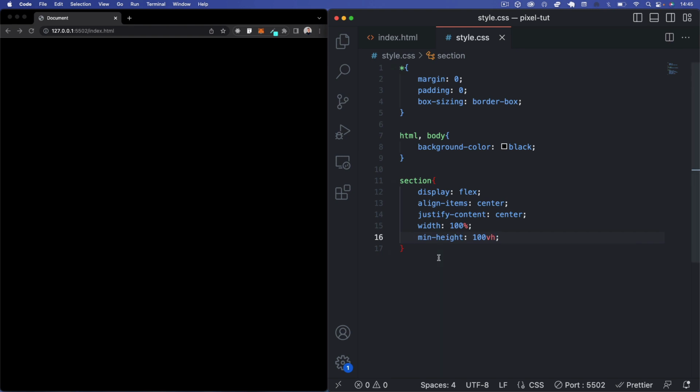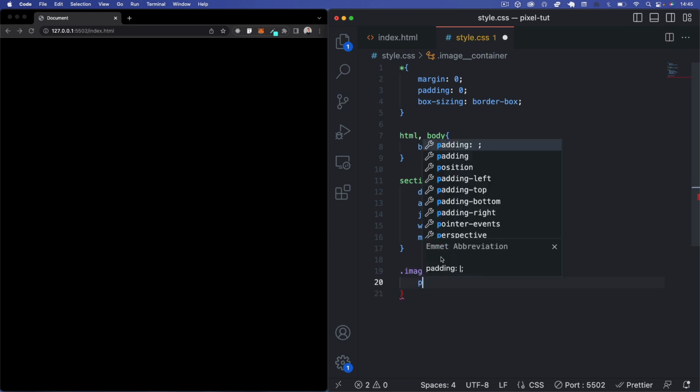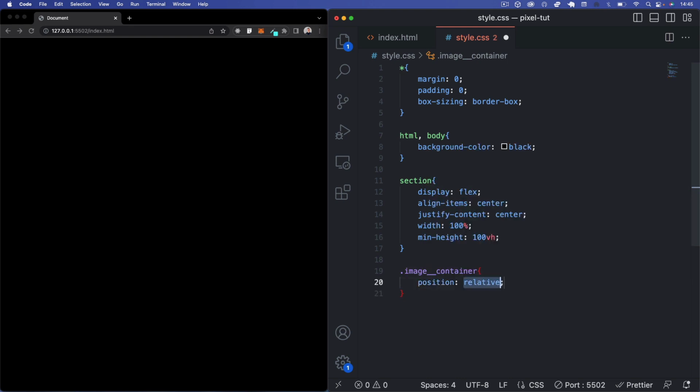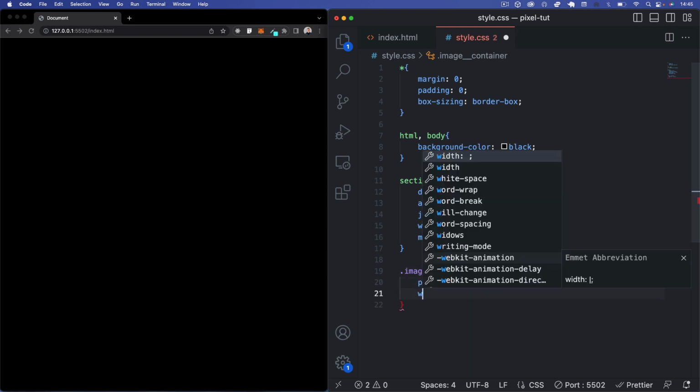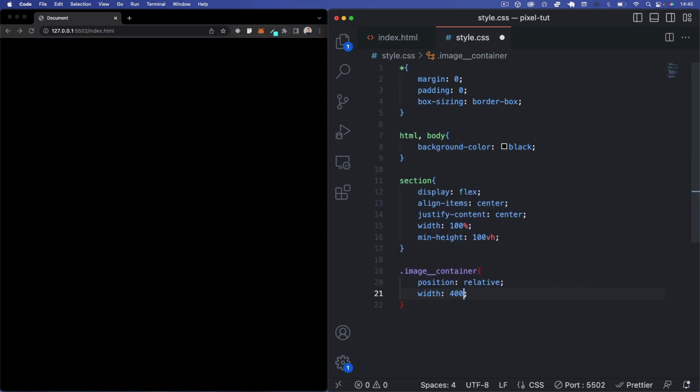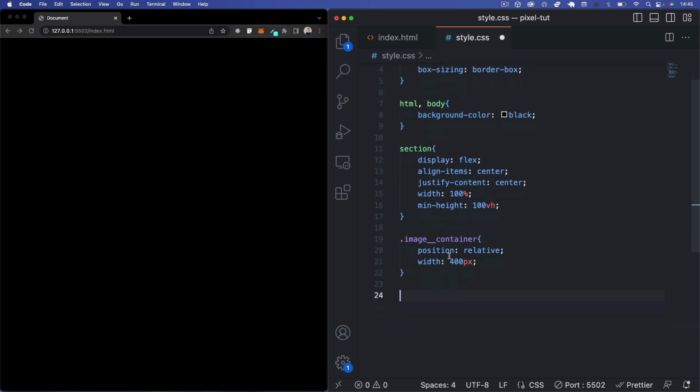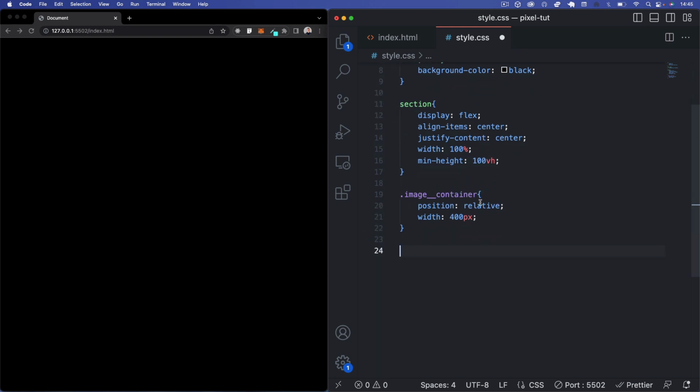Now underneath this, we're going to have image containers next, so divs with a class of image__container, and these are just going to have a position of relative, and we'll give these a width of 400 pixels as well. Okay, so these image container divs are going to be used to contain the actual image as well as the canvas that we're going to use to create that pixelated effect.